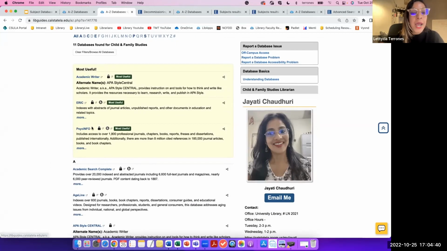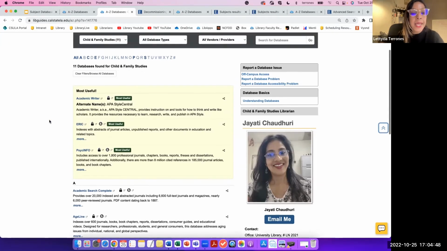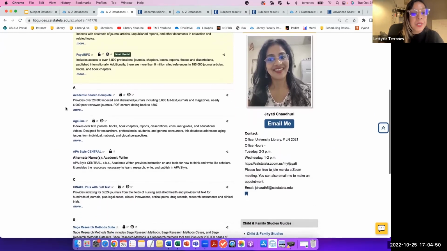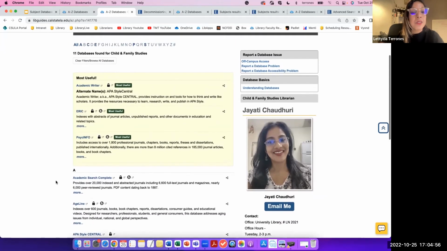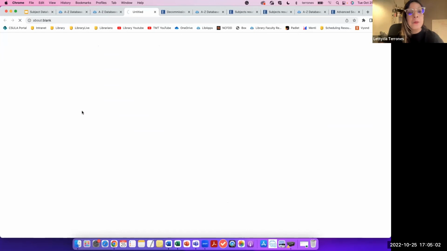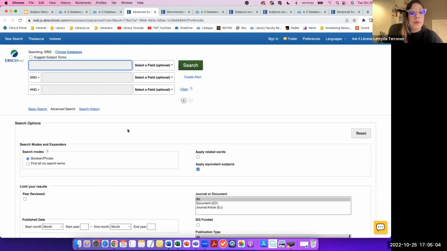Those are the most highly used and most useful databases for the area of child development studies. The other ones down here are also really good, like Academic Search Complete, CINAHL, etc. All of these are good, but the top ones are in the yellow box. So I'm going to go ahead and do a search in ERIC.